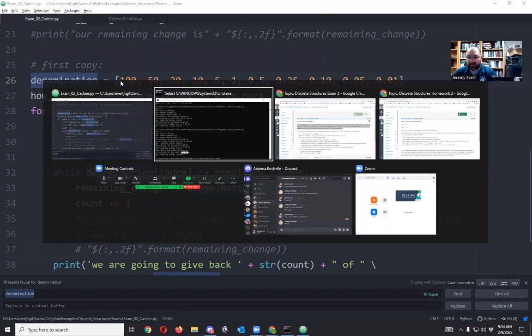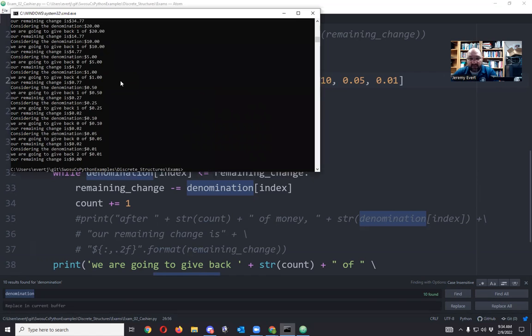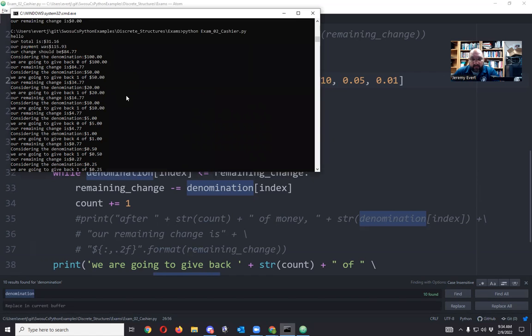Let's see if all of that works now, see if I made any mistakes. Okay. So now we're going to give back no $100 bills because our change should be $84. We should give back a 50. That'll take it down to $34, and a 20. That'll take it to 14. A 10 will take it down to 4.77.